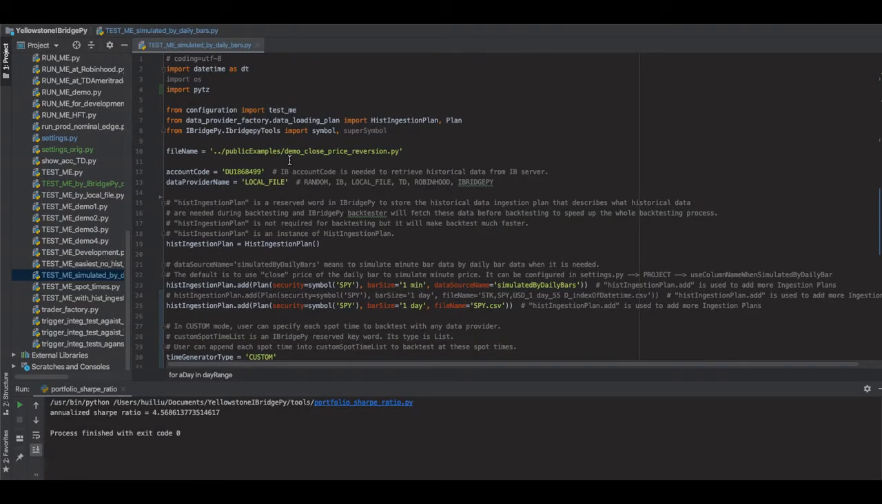Let's switch to the demo part. The file I'm going to use is called test.me simulated by daily bars. Test.me.py is the main entrance of the IBridgePy backtester. So the first step is to choose the strategy you want to backtest. And the file for the buy low sell high strategy in my local folder is in the public examples, and the file name is demo close price reversion.py. So I choose this file. And then the IB interactive broker account code I put there in case I need to retrieve historical data from IB, but it will not be used in this demo.